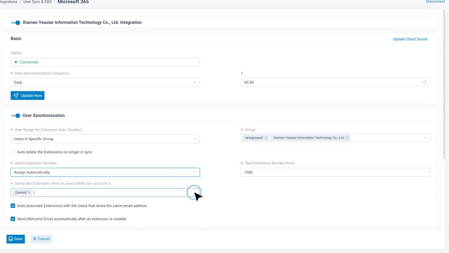Then we can decide under what condition should we delete the extension. Then at the last, we can decide if we want to enable auto-associated extensions with the users that share the same email address. Now when everything's done, click on Save.